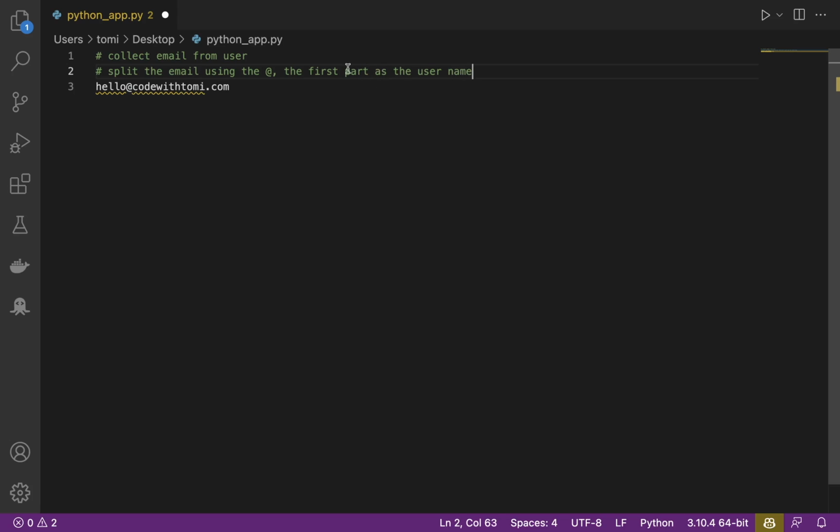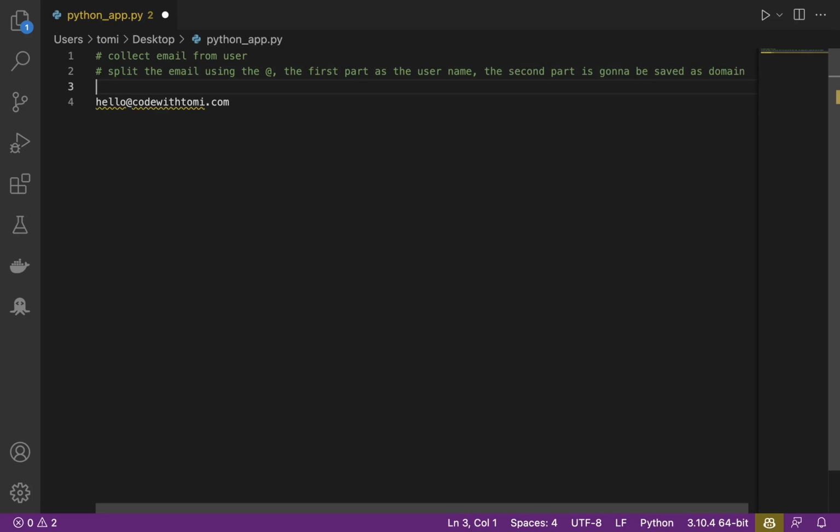And then the second part, let's just save it as domain. Then what we want to do is split this domain. So we're going to split the domain using the dot.